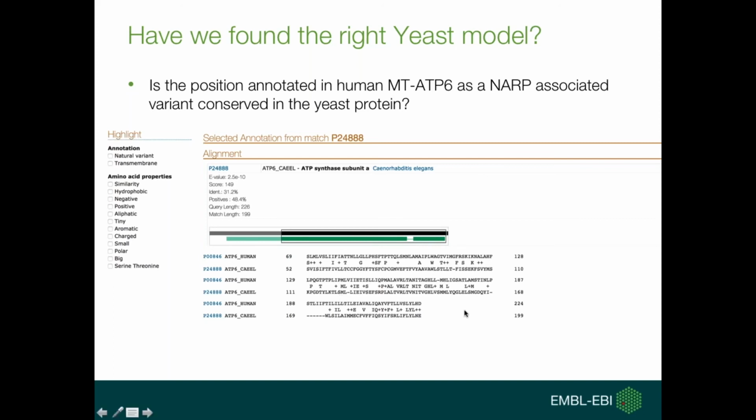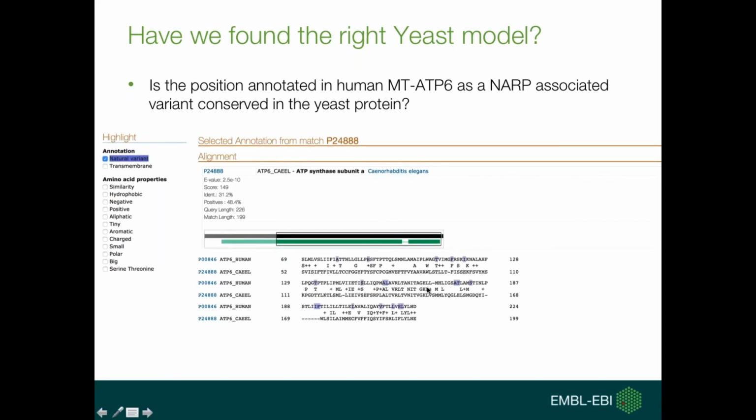So I look at the alignment here, and I select on the left hand side. You can see there's a number of options for highlighting certain things directly on the alignment to help you look for certain conserved annotations, and I select natural variant here to help me narrow down to what I'm after. So if you remember from a few slides ago, when we looked at the human protein that was linked to the disease, it had a variant at position 156, and it was changing the amino acid L to R. So I look around that region.